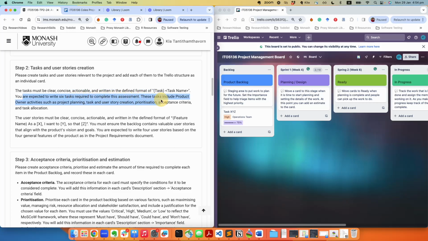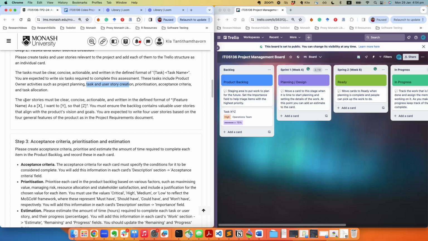And these tasks include product owner activities like project planning, tasks, and user story creation. You can write anything that you need to do to complete in the sprint 1, okay? And then we're going to look at the user story, okay? User stories are like the feature.